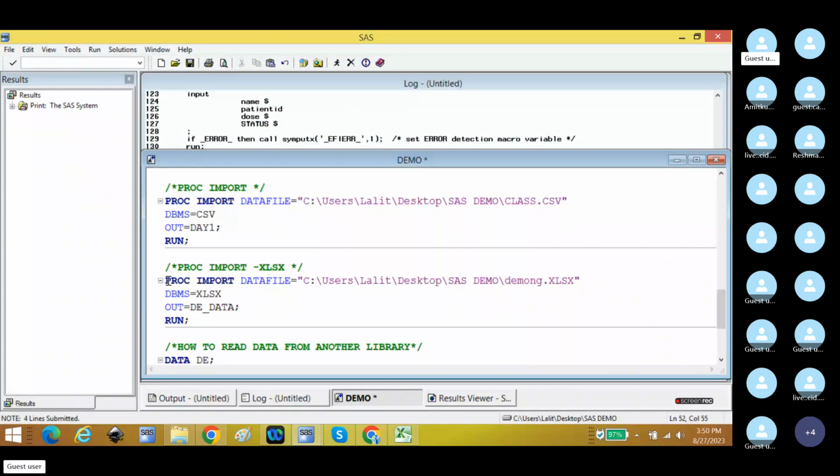In the same way, I have written another program: proc import datafile and path. This is my folder path. Demo is my data set name, and this is the extension XLSX. DBMS, the same extension. I have given the name of the data and run. You can see both programs are the same in proc import, but the extension is different. So if you have a different file, the proc import syntax will be the same. You have to change your file name and path, and change the extension name, and the same extension will be applied on DBMS. Whatever DBMS equals, like if it is CSV, then you write CSV.